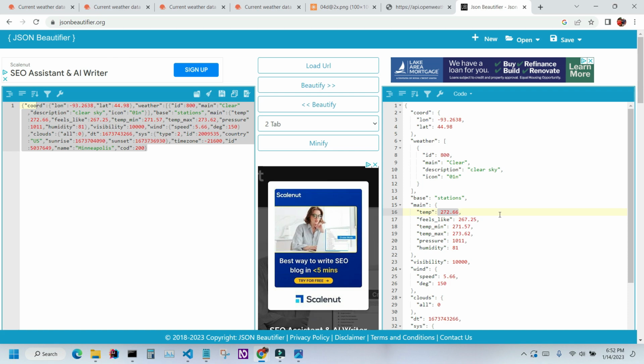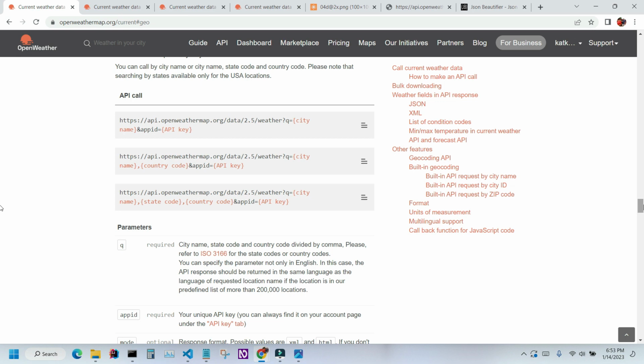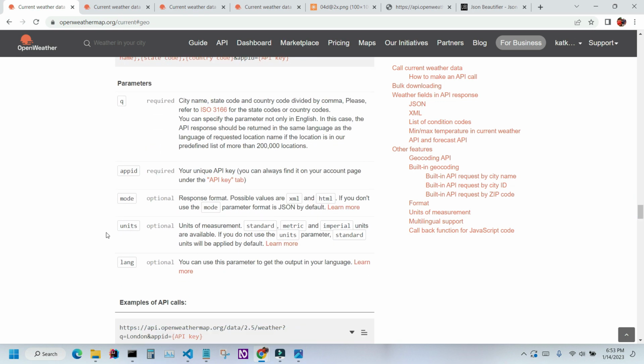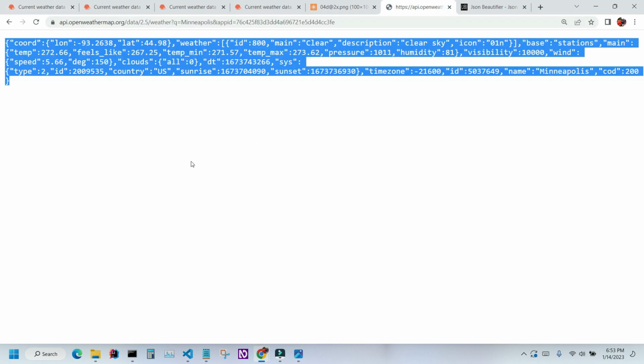272 degrees, it looks a little high, but if you go back to documentation, you can find that we can request temperature in different units. Right now we're getting a standard temperature and it's in kelvins. If you want the temperature in Celsius, you have to use metric. And if you want in Fahrenheit, you need to use this imperial key. Let me copy it. And let's go back to our call.